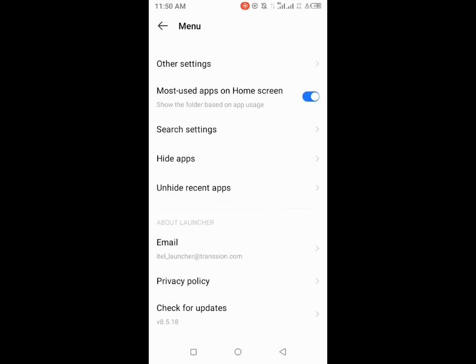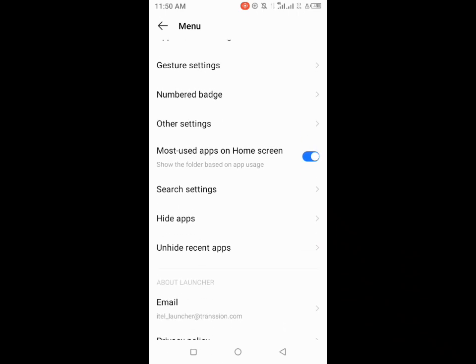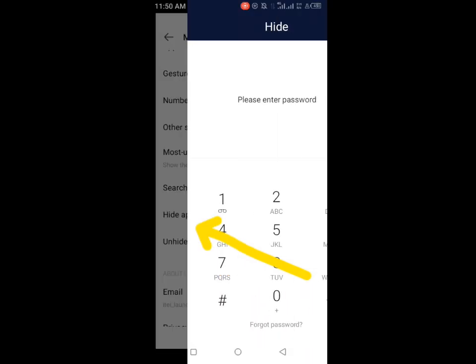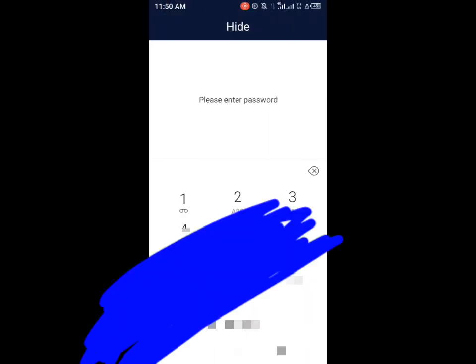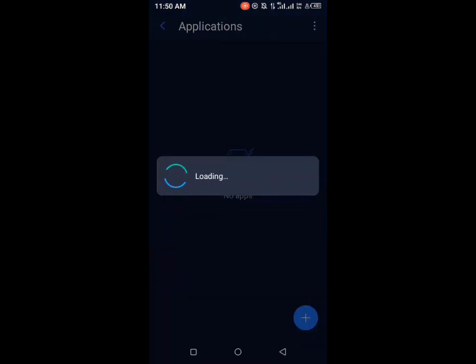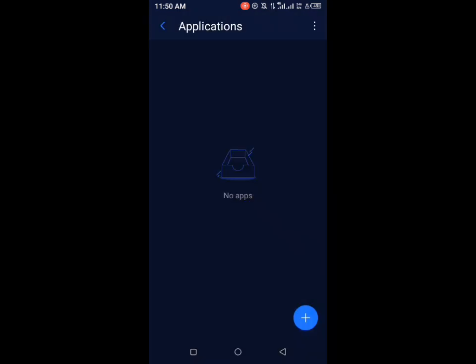After tapping on it, you scroll down to hide apps. You can see hide apps here, so just tap on hide apps. Then you'll be prompted to set up a password, but I already have a password, so I'll just need to put in my password. So after that, you're going to see applications.